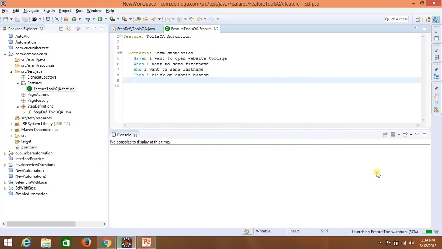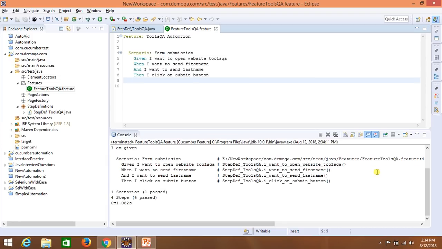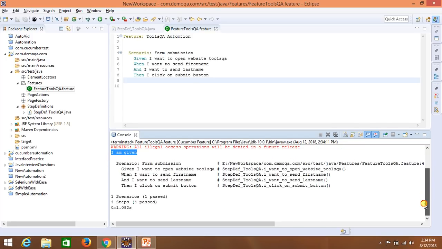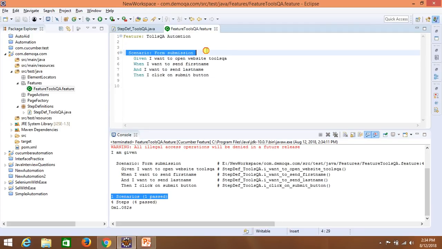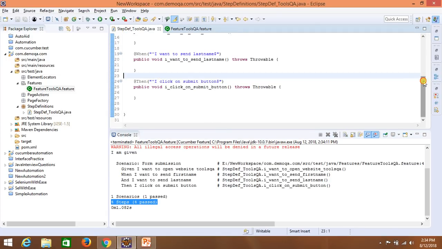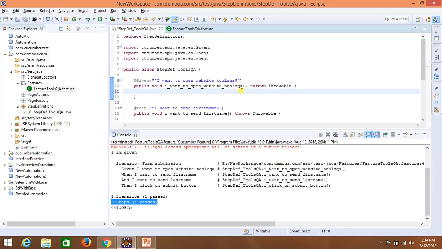Run as Cucumber feature. What we are going to get in the output, observe that it is saying I am given, which means the given part executed. The rest 3 also executed, but there is nothing mentioned over there, right? So it is basically saying 4 steps passed, 1 scenario passed. This is the scenario, and there are 4 steps in this scenario which passed. Now let's jump on to the other things.